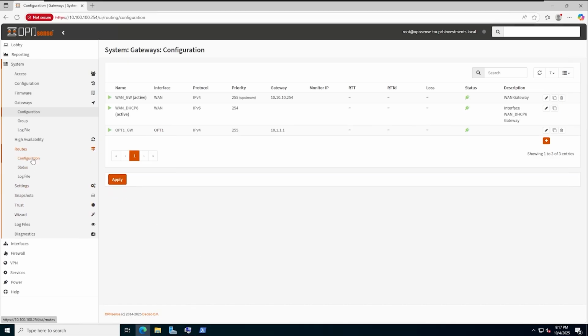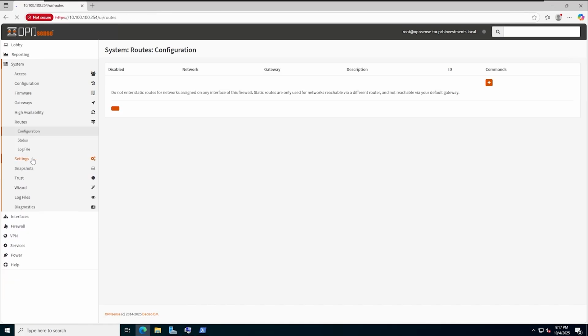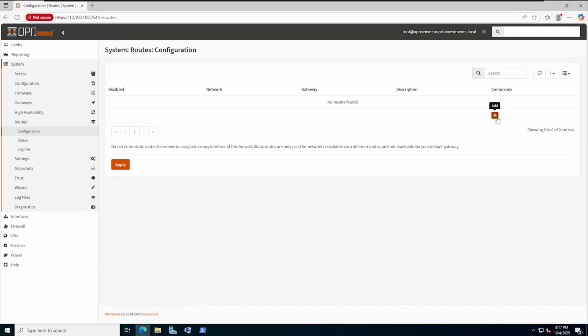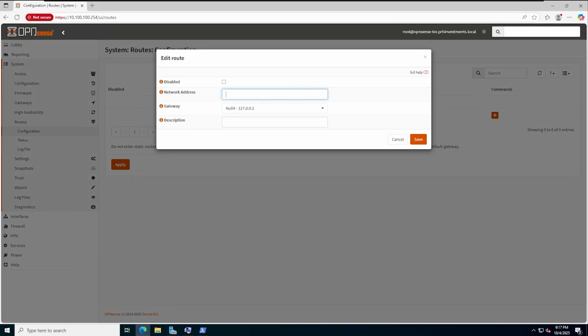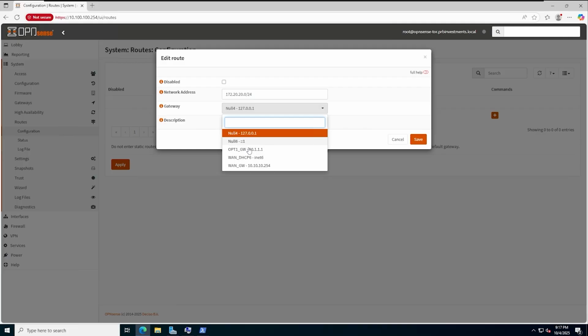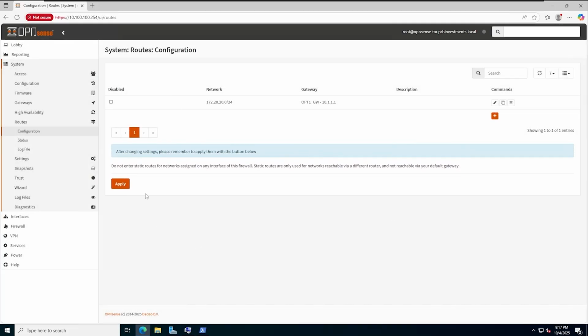So next we do need to add a route. So I will click on Routes and then Configuration. And here we will need to add a new route. Now the network address will be 172.20.20.0, and that's on the /24 network. And the gateway will be the op1 gateway that we've just created. Then we'll just hit save and apply.